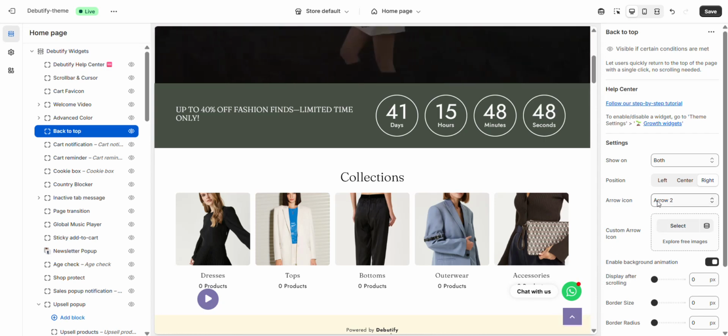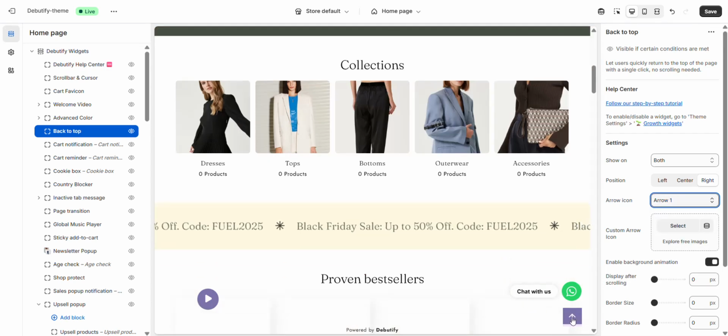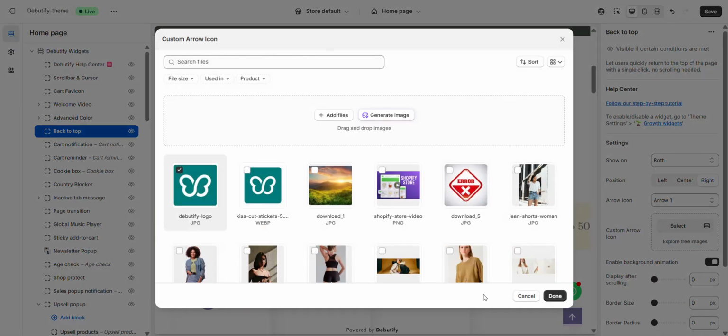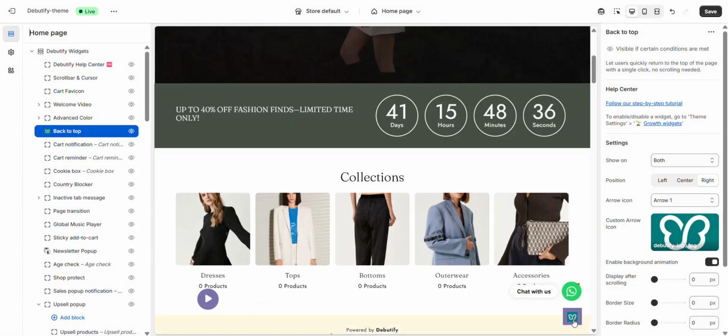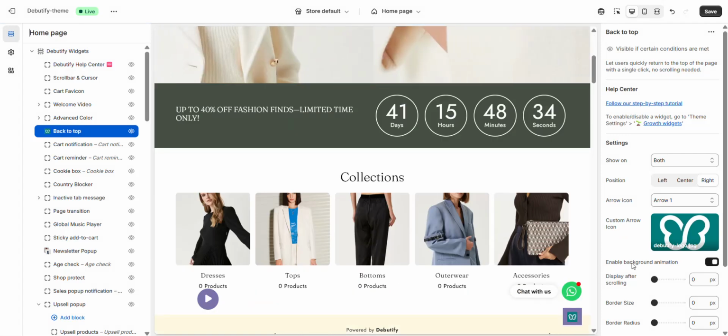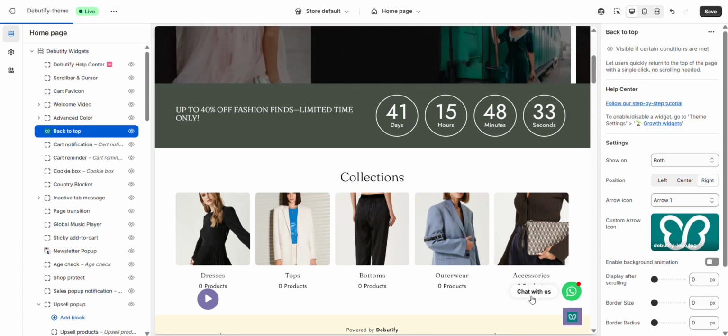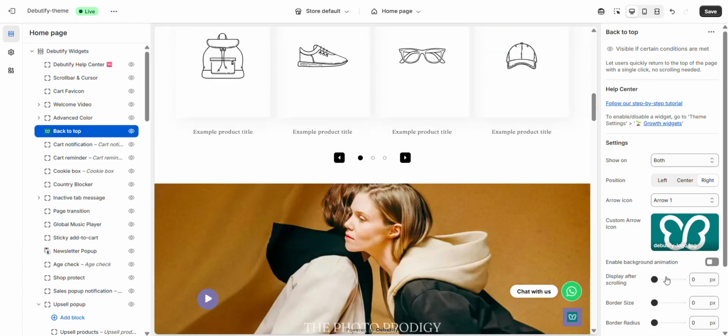Arrow icon, select from multiple arrow styles to match your store's design. Custom arrow icon. Upload your own icon for a fully branded look. Enable background animation. Add a visual touch with animated backgrounds. You can enable or disable this option.